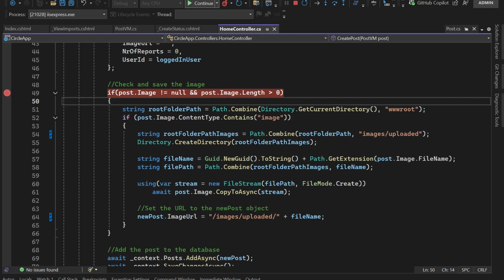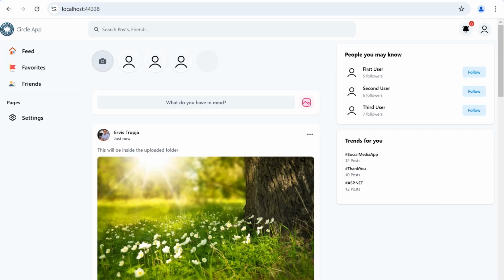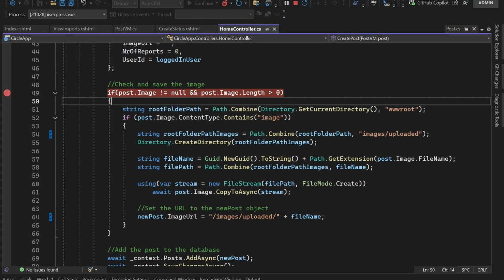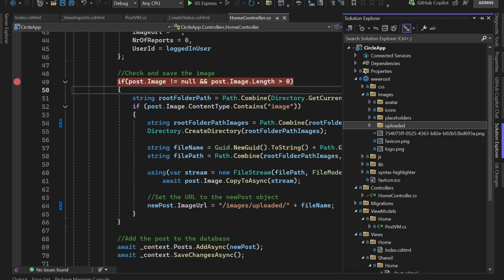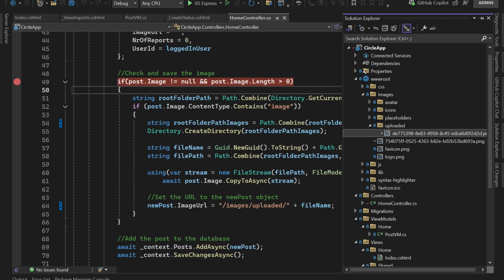Let me just continue. I can see the image. We just close it. Then in the Solution Explorer, if you go to upload it, in here, you have the image.